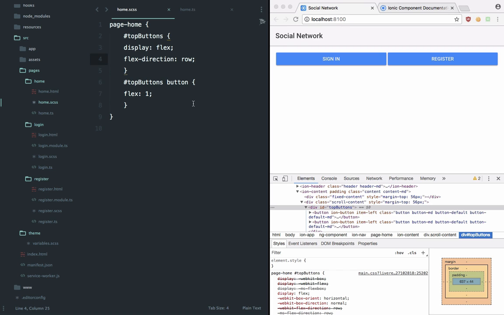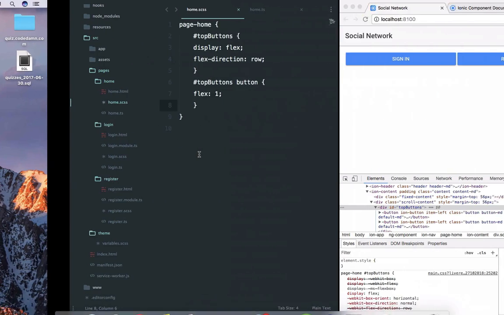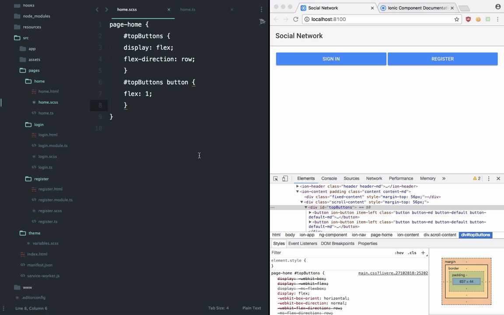Alright, so I just fixed it by actually restarting my Ionic project. I just quit the project and ran ionic serve again. It just works fine now. I'm not sure really what the problem is, but it just worked fine.